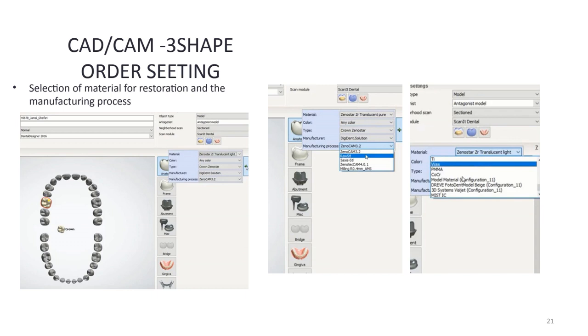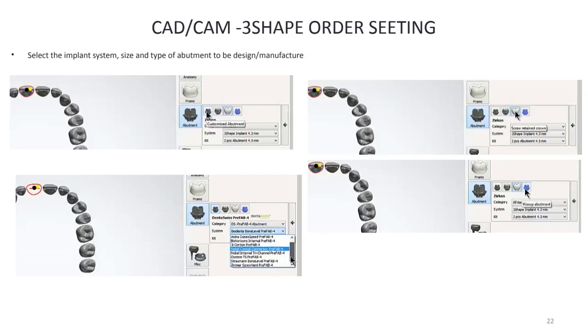If we're going to manufacture by ourselves in our lab, then we can choose the local milling or printing, okay? If we decide that we're going to use a third party to do the manufacturing, then we have to make sure that we select who's going to manufacture. So we have to select the laboratory where the file is going to be sent. Okay.